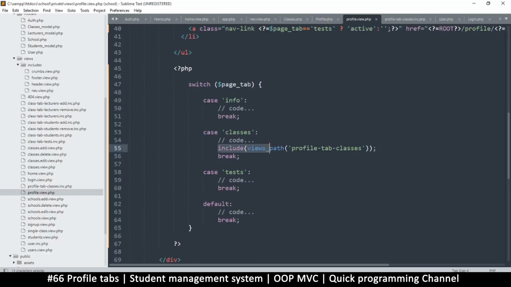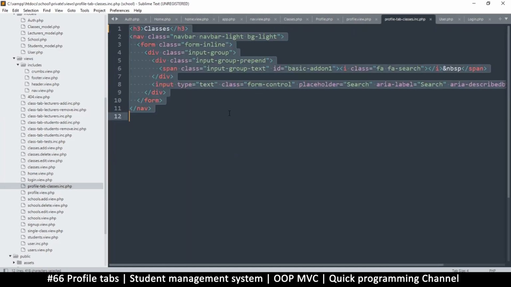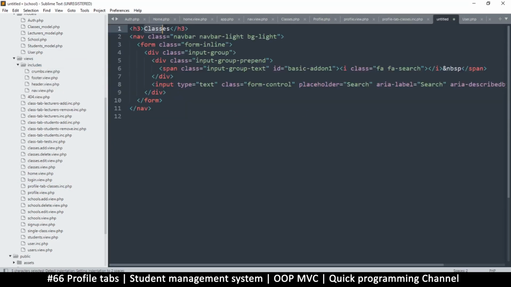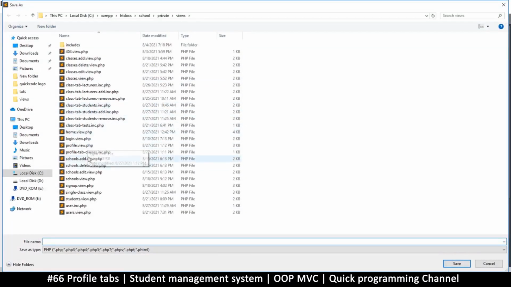Let's put one for tests as well. Copy, paste it here. Change this one to test. And this one to basic info. Okay, cool. So let's create those files. So I'll copy what's here. Copy, new file, paste, change this to tests. Save that. I'll copy this one and change this to tests.